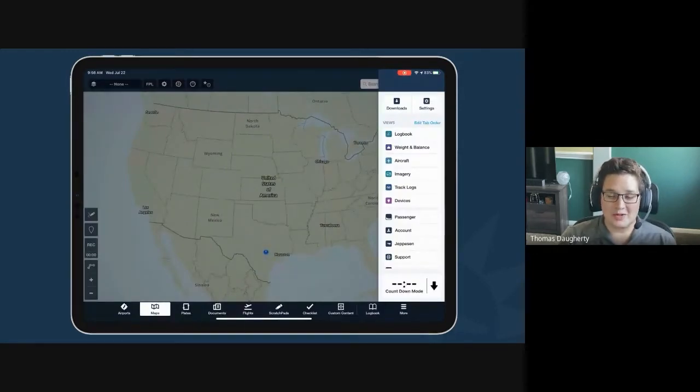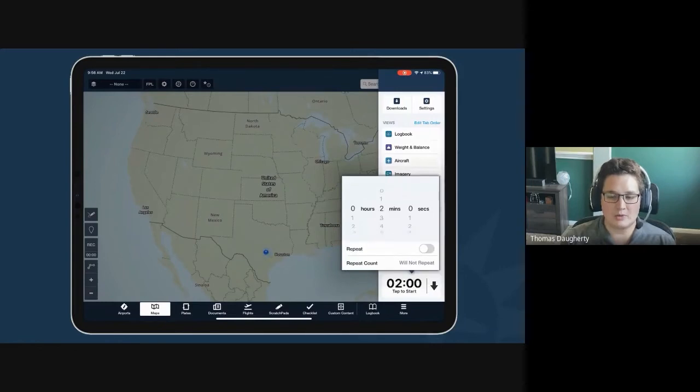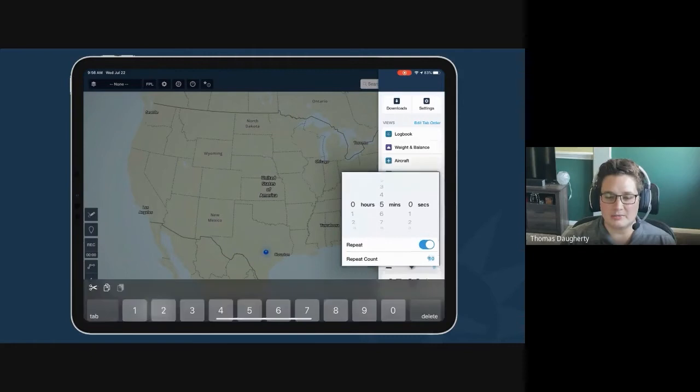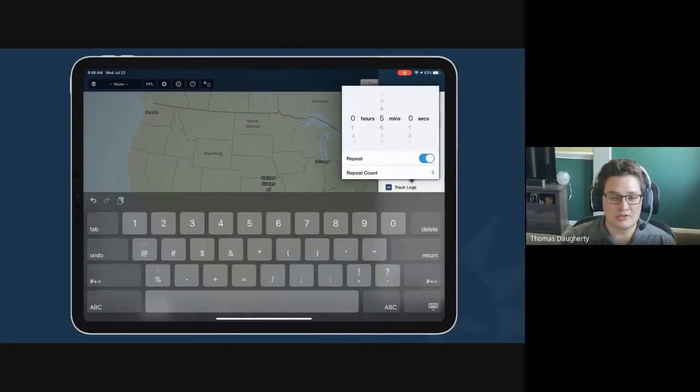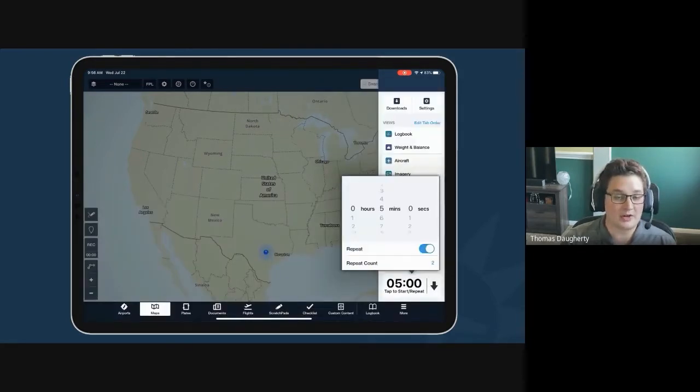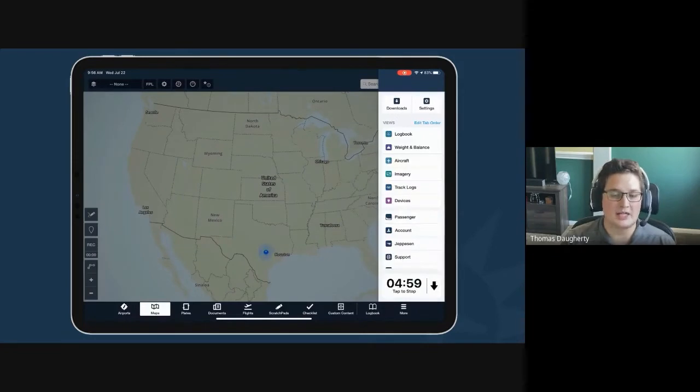This has been a long requested one, and we're happy to finally have timers brought into the app. So now I have the ability to both count up and count down just from the More tab over there. Super handy, particularly if you've got an instrument student trying to work on maneuvers, or if you've got someone on a cross country and they just need to time legs in there.